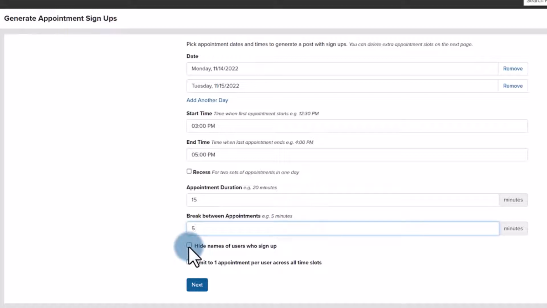Finally, I'm going to make sure to check both of these boxes. This first box here is going to keep all of our parent and student information private, so parents and students don't know who signed up. And we also want to limit this to 1 parent per time slot. That way you don't have 3 parents trying to see you at the same time. Once we have all these details confirmed, we'll hit next.